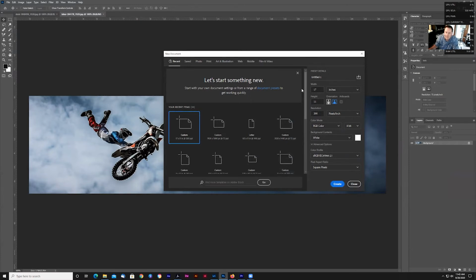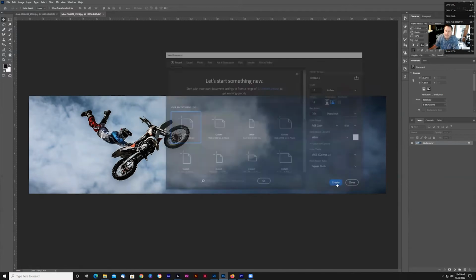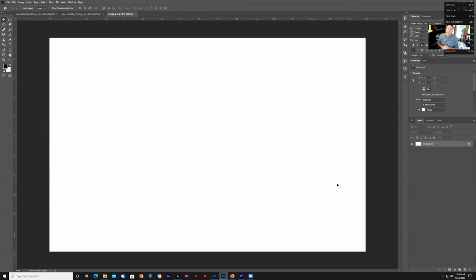I have them set to 17 wide by 11 high, and I have the resolution set to 200. RGB is your color mode. I'm going to go ahead and hit create. All right. Now this is the start of this demonstration as far as what your next exercise is going to be. All right, so it's an 11 by 17 sheet that we're going to go ahead and use.